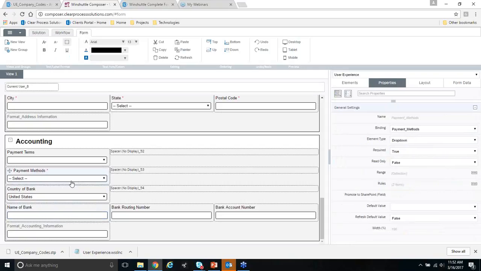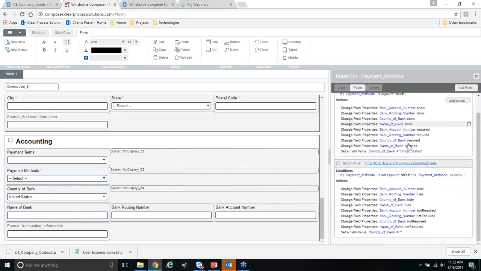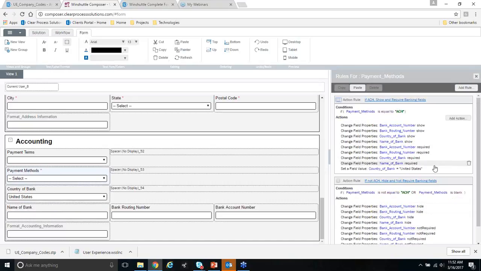And then what we must ensure is that if they select another option, we reset our branching logic. So what we don't want to happen is they select ACH and then they're like, I don't want to do that, and they select wire.